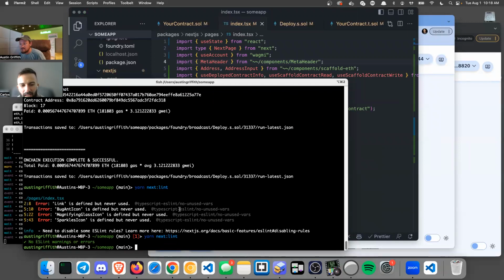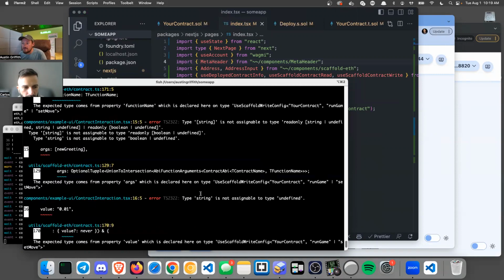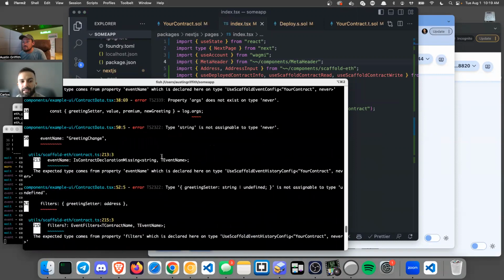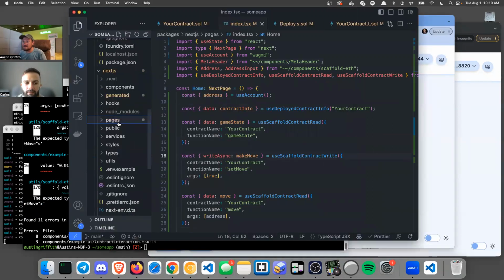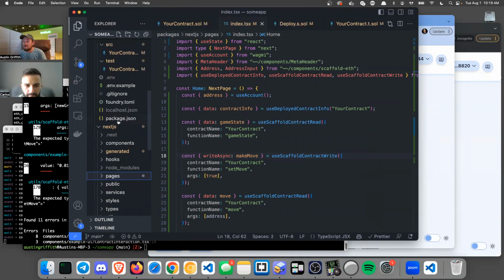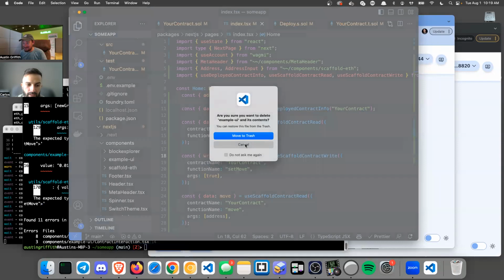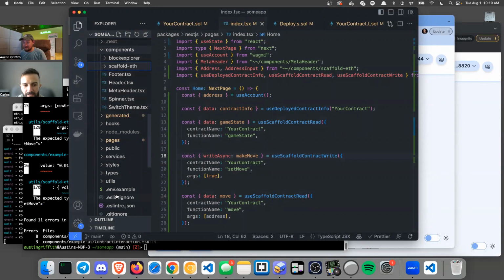Can you do a check types now? Yarn next, check types. Okay, what do we got here? Something in the example UI. You know what's happening? It's checking the types because we pulled all that stuff out of the example UI. Just fix it. Maybe just trash the example UI. Remove the components, this whole folder, right? And also delete the page itself from pages.